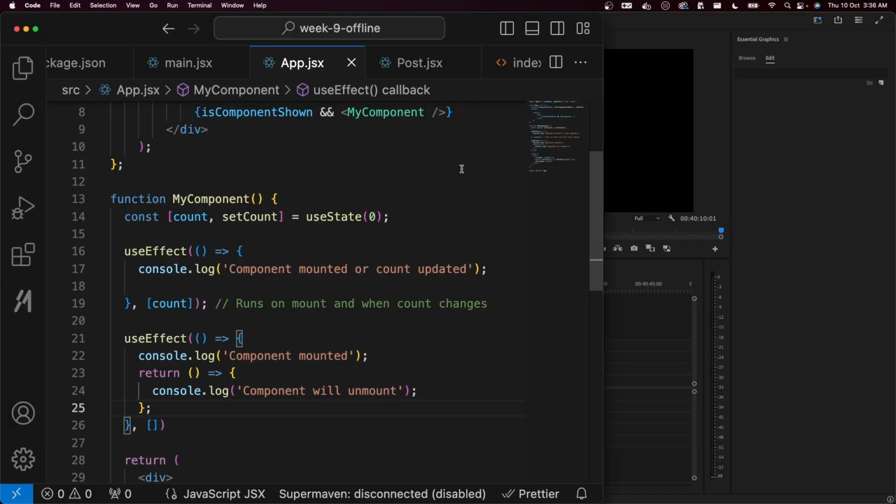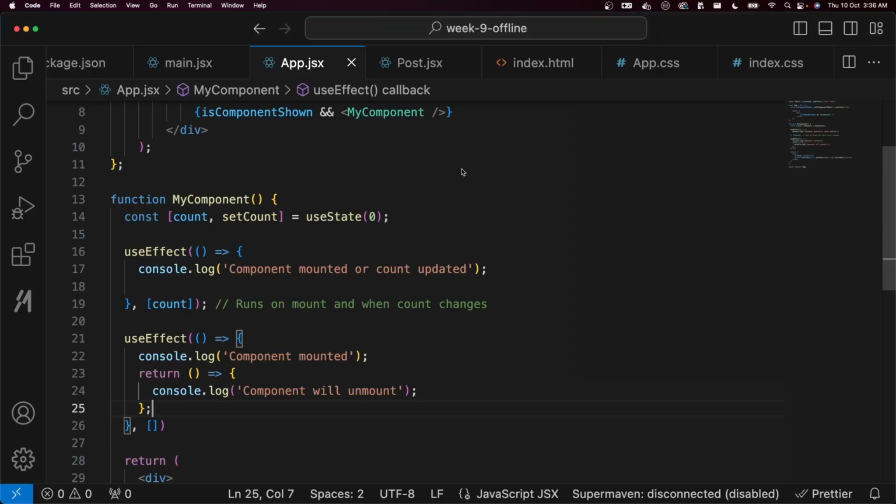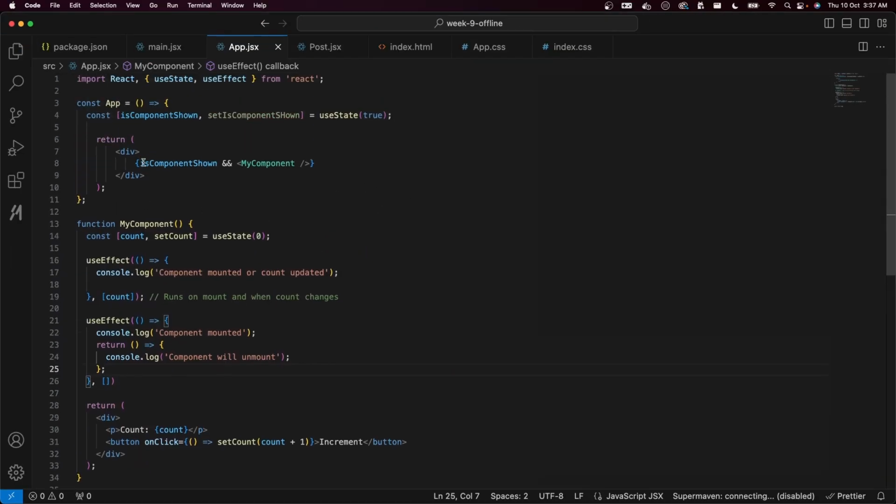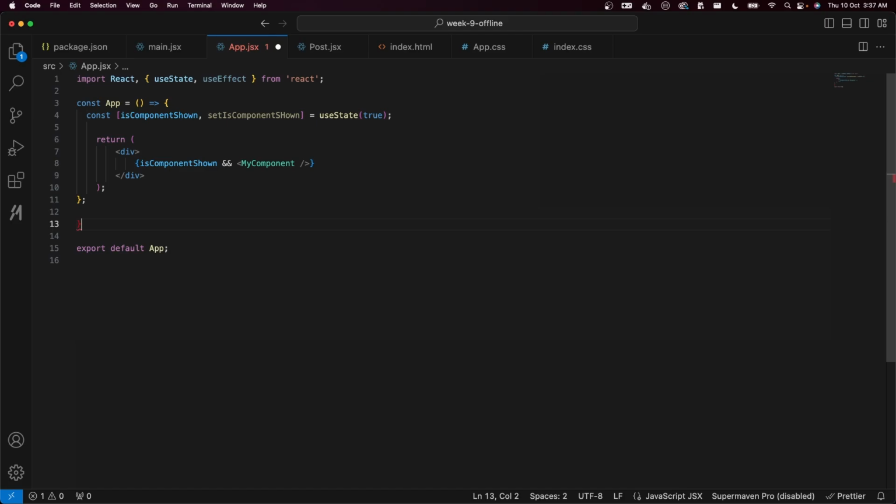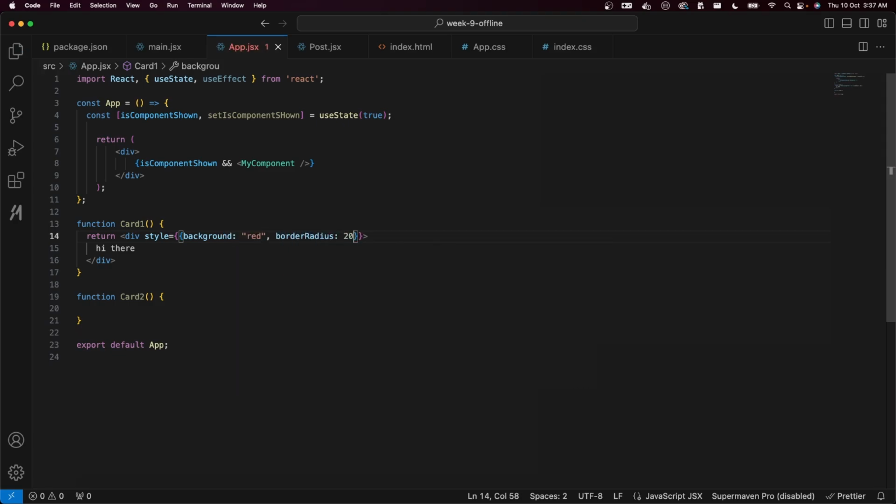Let's try to create two cards over here. So let me get rid of everything. Let me create function card1 and then function card2. Inside the first card, let me return something like div hi there and add some style to it. Background red, border radius 20. And then the same thing over here where let's say I write hello. All right, I have two cards.